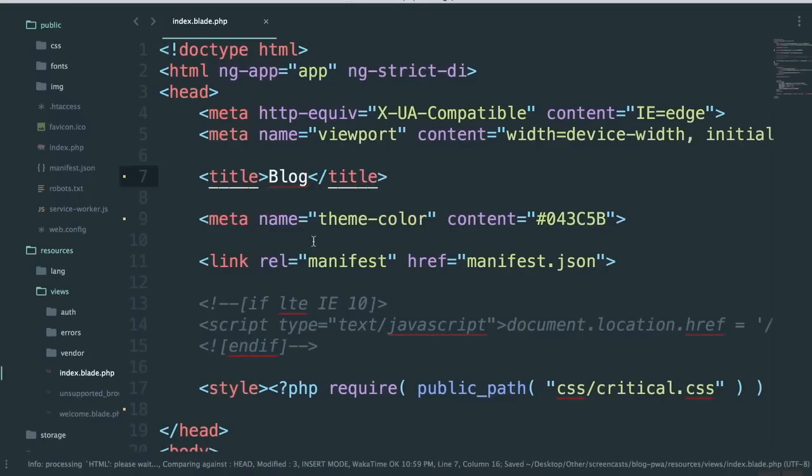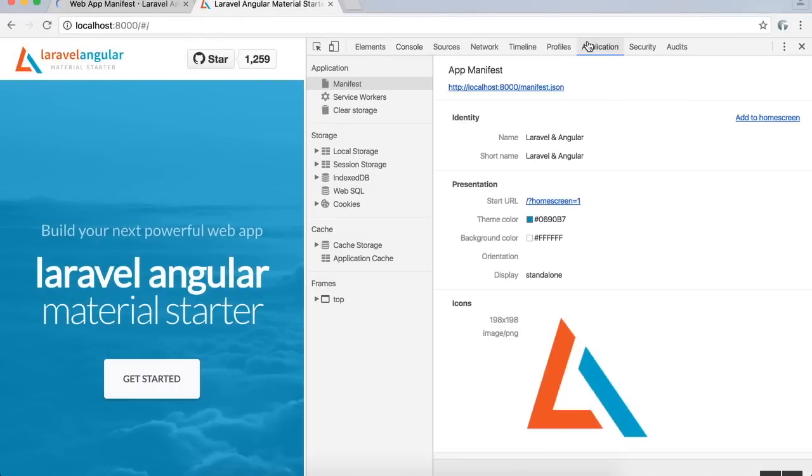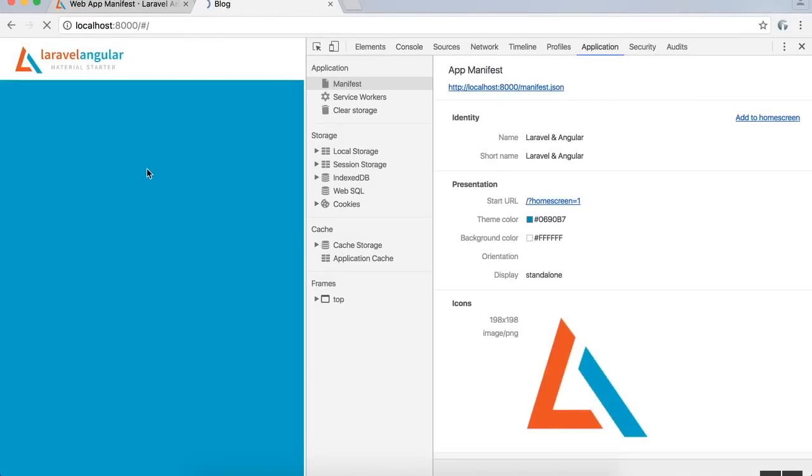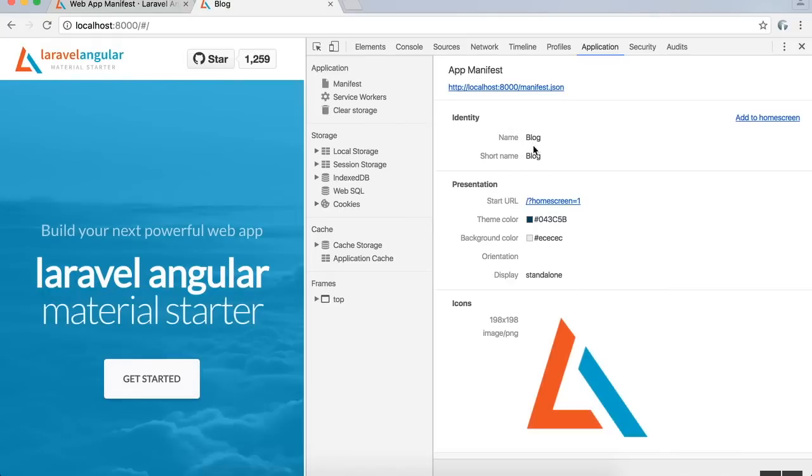Now let's use the new application tab in Chrome DevTools, which will give us a lot of information about the manifest. So you can see the name, short name, start URL, basically everything we specified, you can see it here.